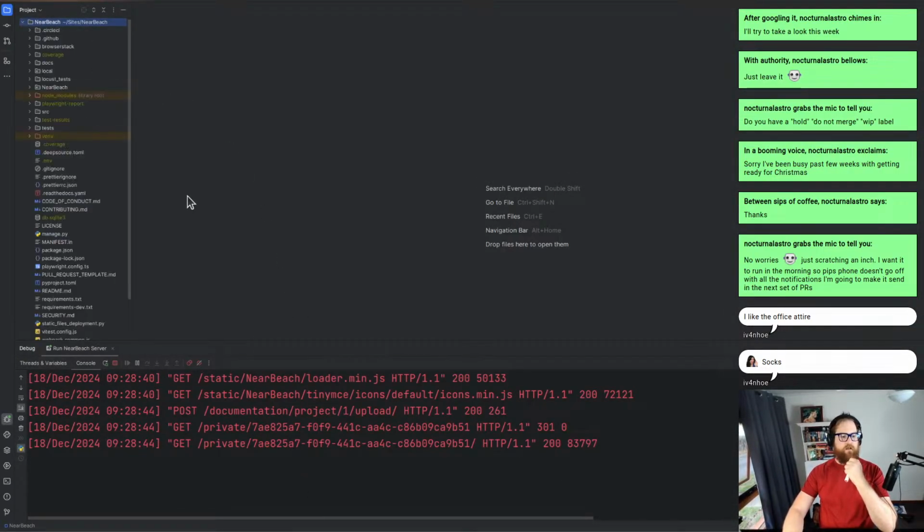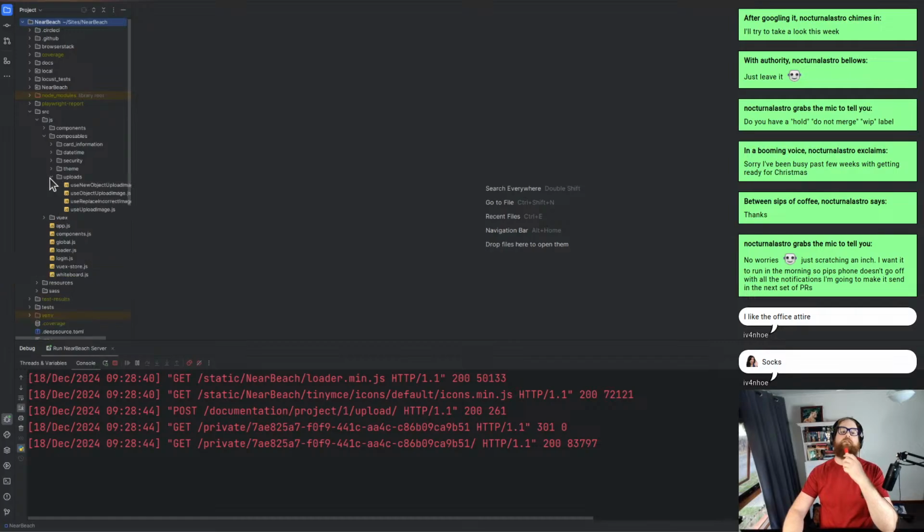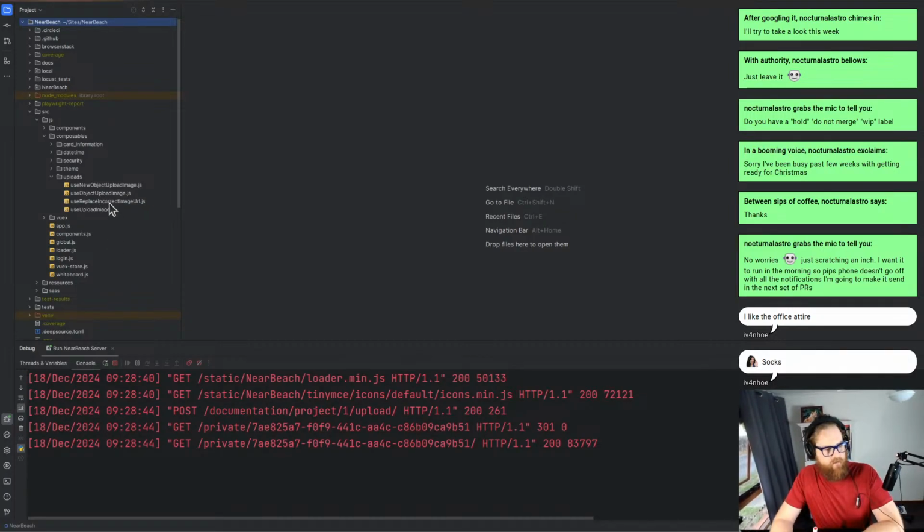Okay, cool. So what I need to do is we need to hit the source, the JavaScript, the composables. Under uploads, we have use object upload, and I don't know which one. Use new object upload image. It depends. All right. I've got to find out which one it exactly uses.